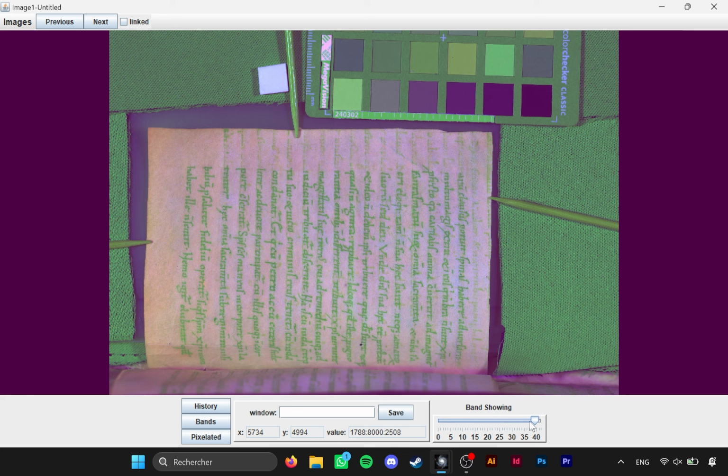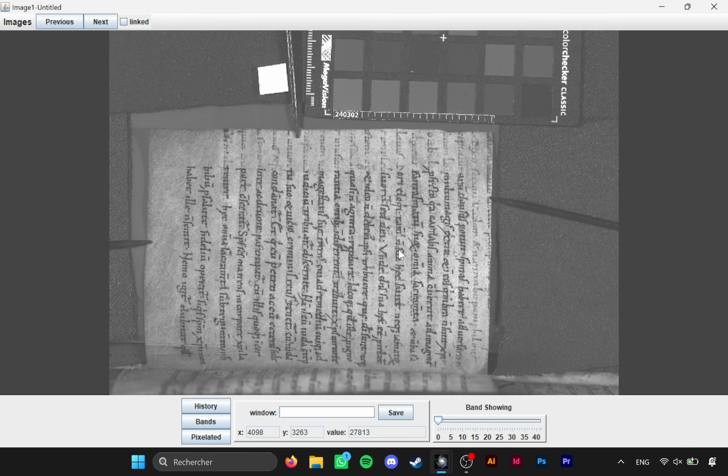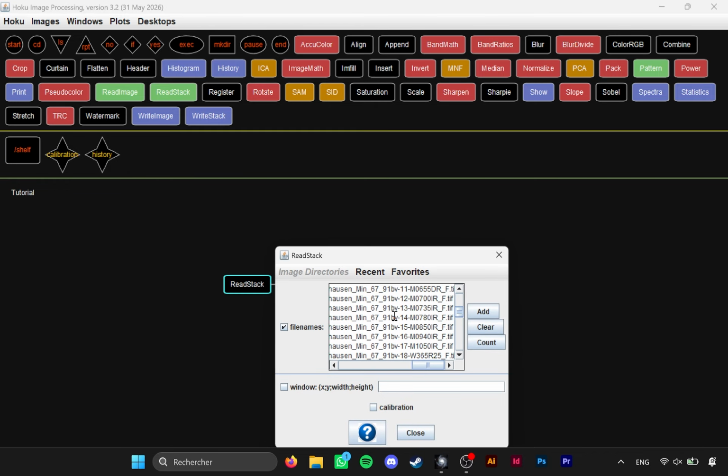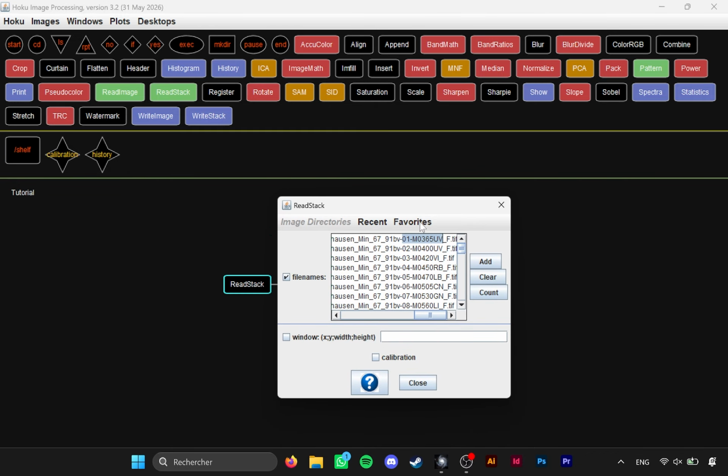So if we move the slider to band 0, this is the first band that we have in our read stack module. Right here, our 01 M0365 UV. Hoku starts band numbering at 0, and you can see we don't start with 0 in the file names, we start with 1. This means that the numbers in the file names do not correspond to the band numbers according to Hoku.